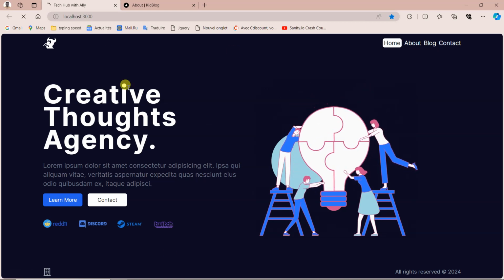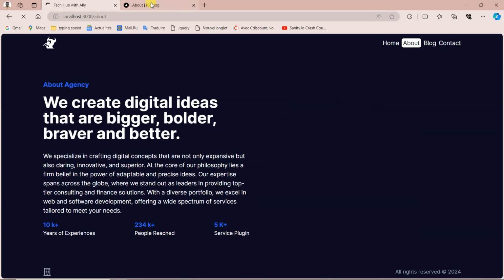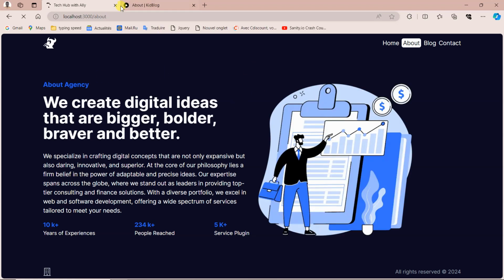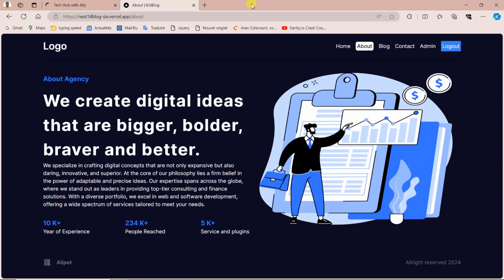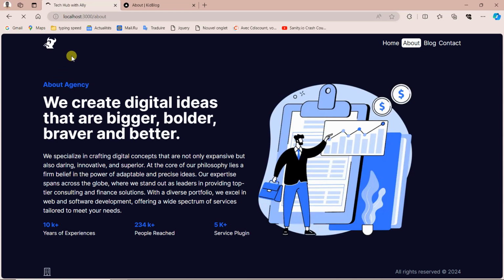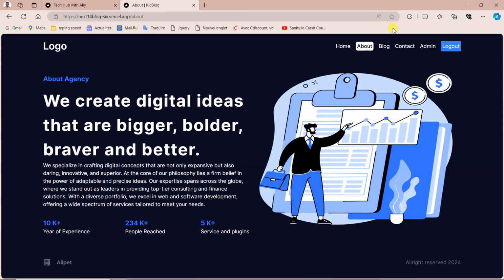Remember, you can see the one under development is somehow slower than the one which is already deployed. So don't worry, once it's deployed, it will be very fast also. So this is what we have, blog, whatever. But as soon as we look here, there is this part here which is the admin and the logout. It's not mentioned in our application, so we are going to see how we can add this one.